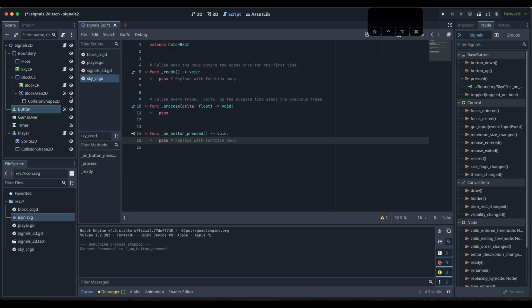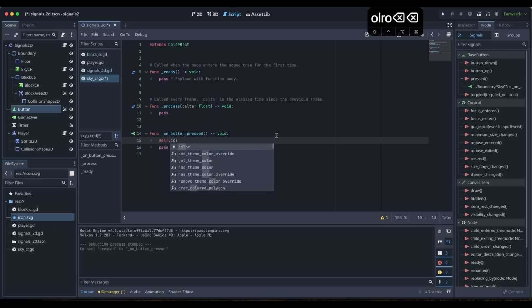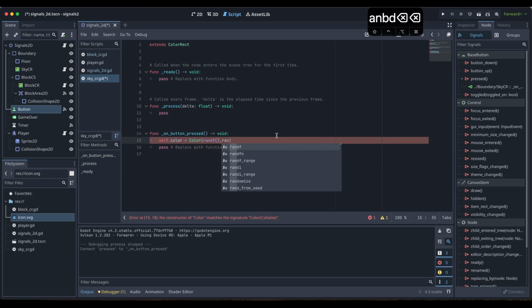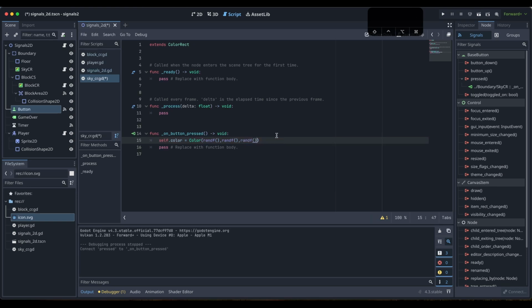So we're going to hit connect, and then as you can see at the bottom, there's an on button pressed function. And inside of that, we're going to say self.color, all right, because we're referencing the color. And then every time the button is pressed, we'd like to generate a new color. And so the way to do that is we're going to say randf, okay, randf, and randf. Okay, and make sure we got all of the parentheses right. I think I need one more.